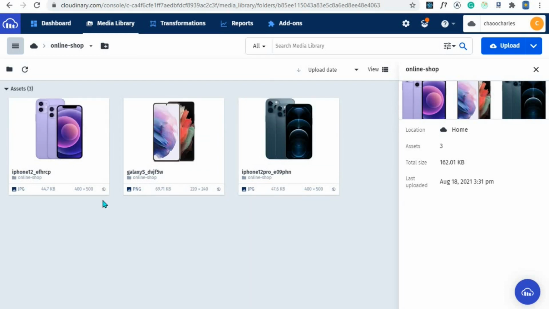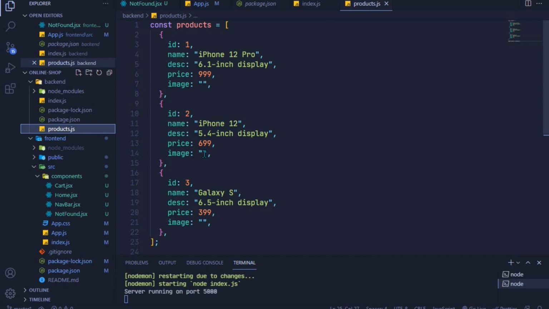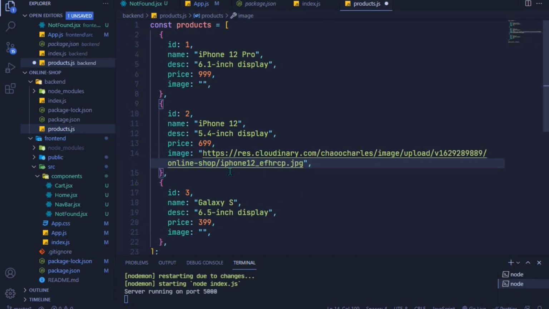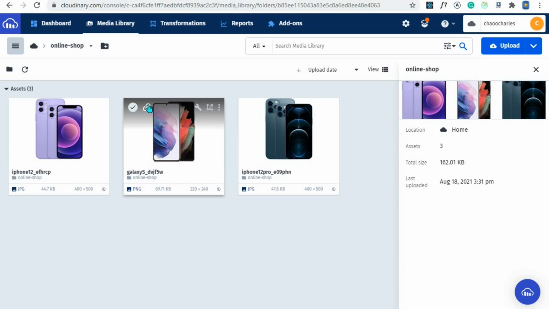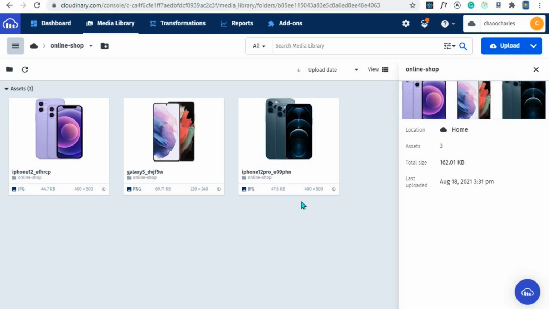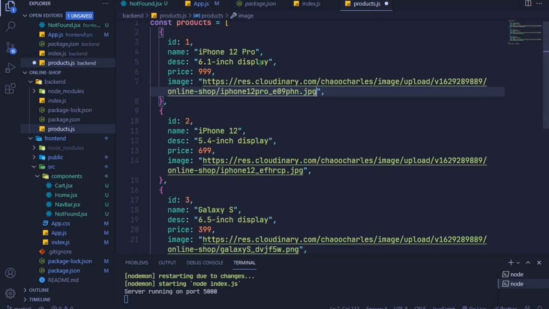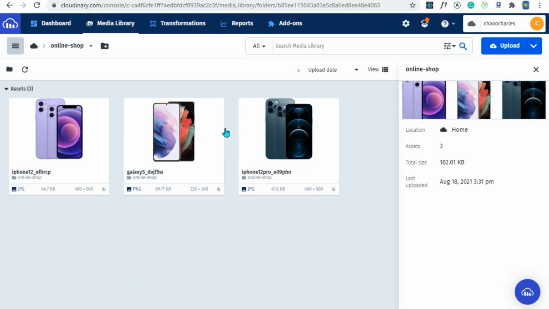Now once you upload, what you need to do is to copy the link. So I'll copy the URL for iPhone 12 here. So I'll copy that link, and then from our array of fake products, iPhone 12 here, I'll paste that link right there. Okay, and then I'll come back, copy for Galaxy S, paste it here, and then I'll come here, copy for iPhone 12 Pro, and paste it at our iPhone 12 Pro. So this is just a simple dummy product. We'll have access to this URL from our front end now and be able to load these images.